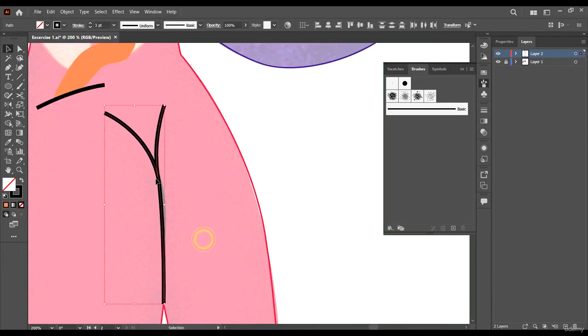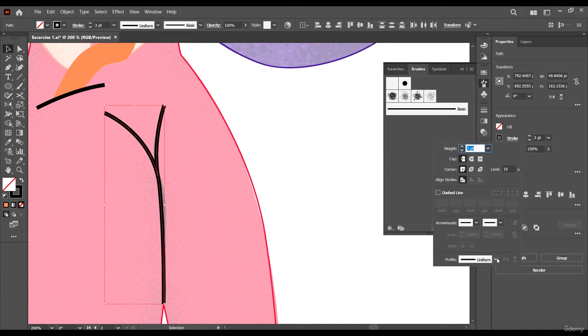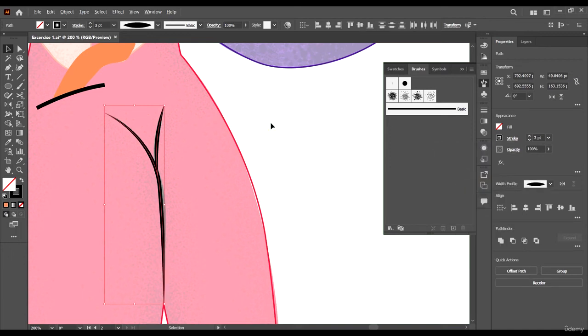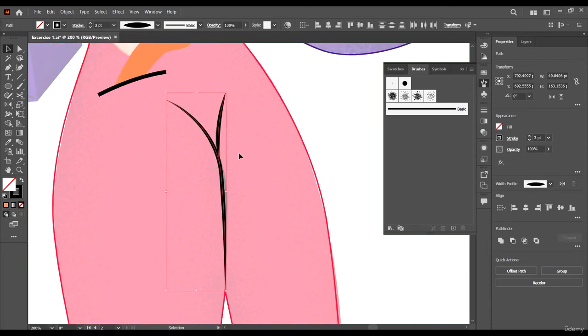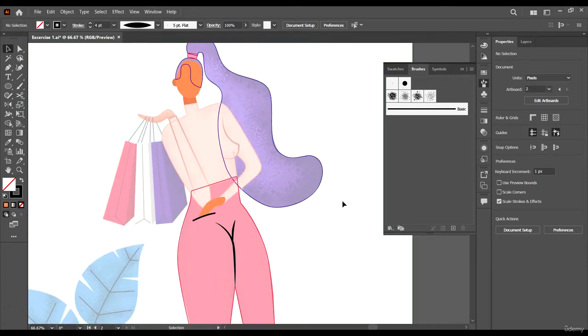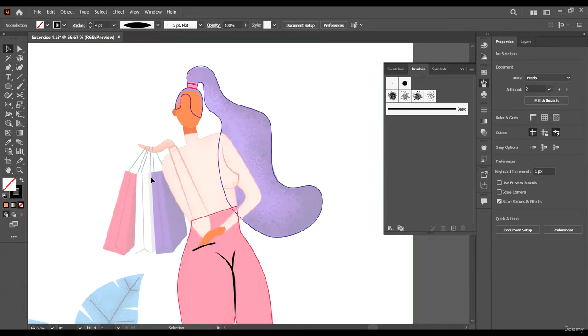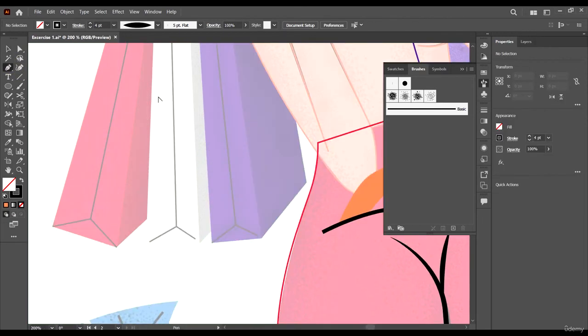Perfect. Now select both of them and go to properties, click on stroke, go to profile, and give them this profile. And you can also do this here. You want to go to properties. So maybe we should increase the stroke, and then we need to draw the bags, right? We need to draw the bags, and then we need to draw the flower vase.